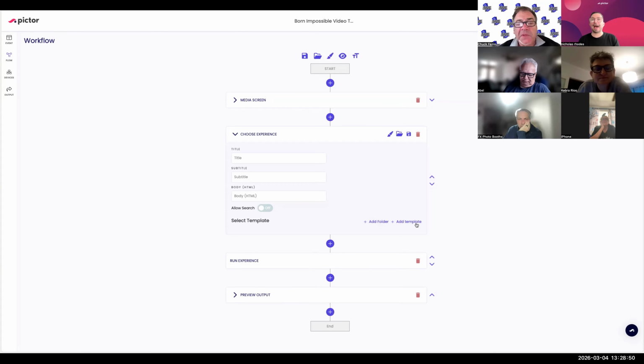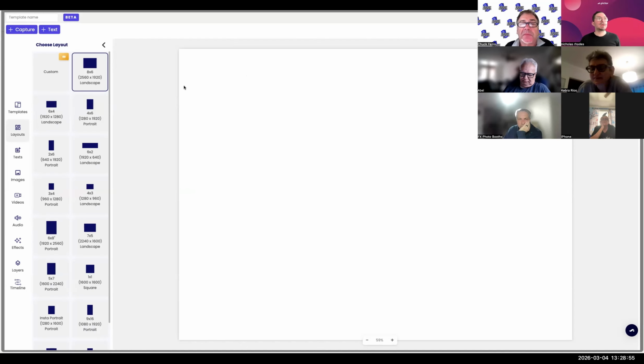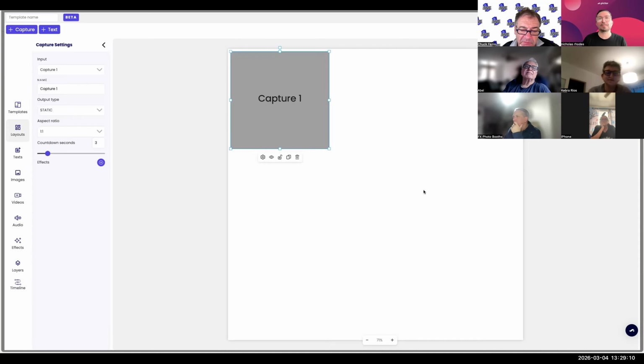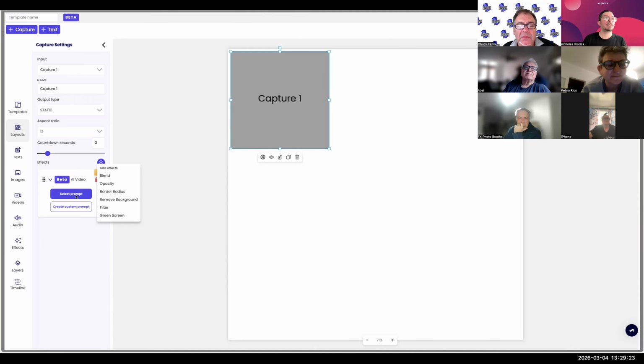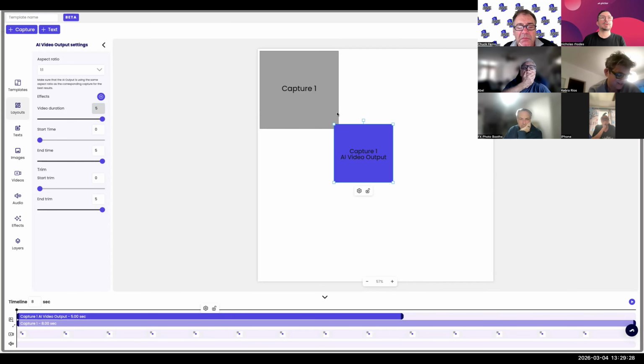So I'm going to go here to add a new template. So this is a flow stage for the experiences. I'm going to create a template. For the sake of this, because I'm creating some square B-roll, use a 1x1. And I'm going to now start by taking one capture. And we can decide if we want the capture to live or not in the real output. I personally like having the original photo appear, but it's optional. So as we add the AI video, we'll select that prompt for our custom Bourne starring clip.